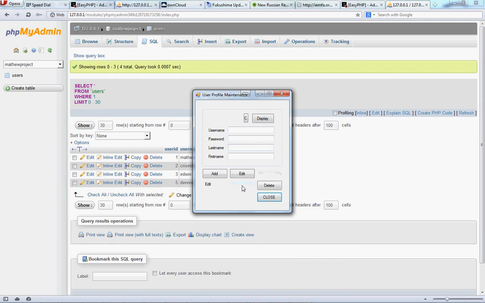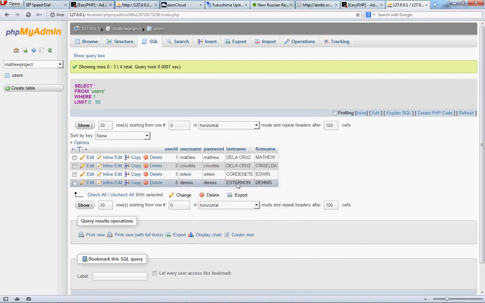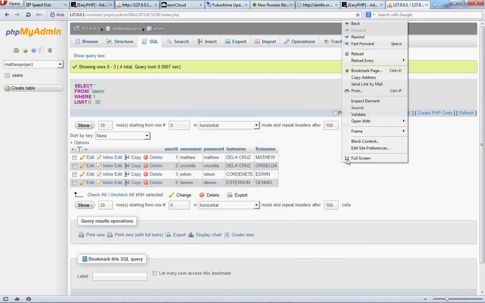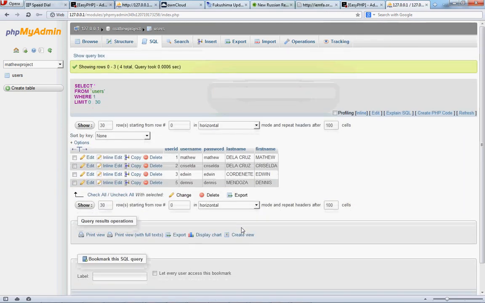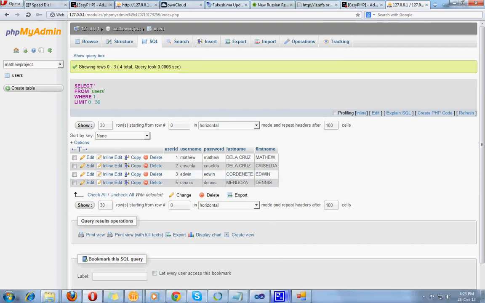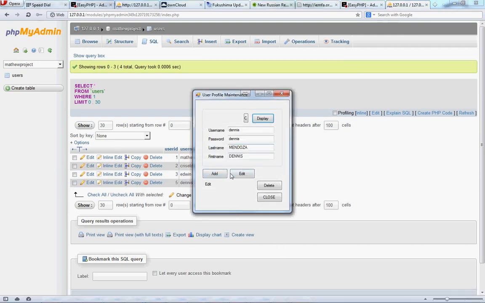Save. Okay, let's check the file. Say Dennis in here. Maybe we can check right away. It's already Mendoza. And this database, reload. Cool. There you have it. So you have all the buttons now running properly.